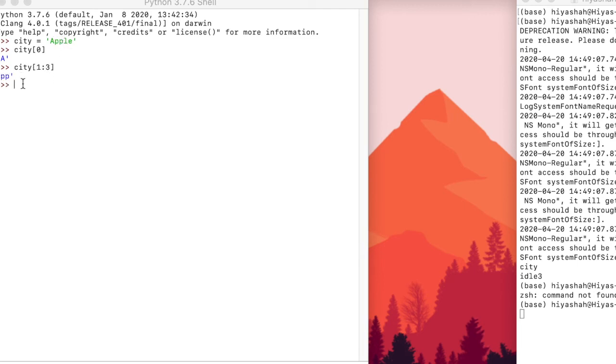Now I'm going to show you how to concat two strings. It's actually really simple. Concat means to join. Right now I'm making a string called city2, San Francisco. To join city and city2, all I need to do is city plus city2. There I go, Apple, San Francisco. That joined the two strings.